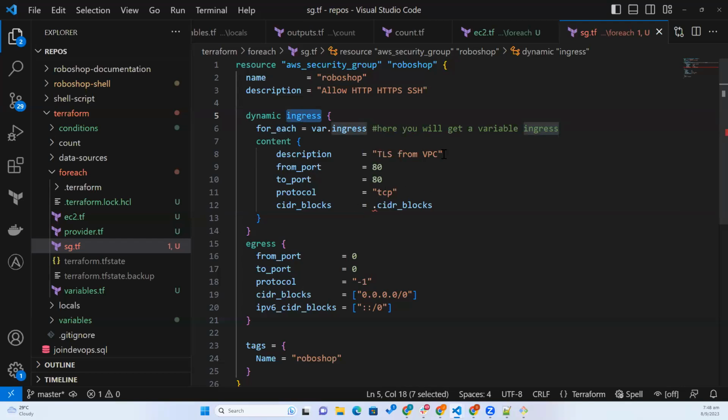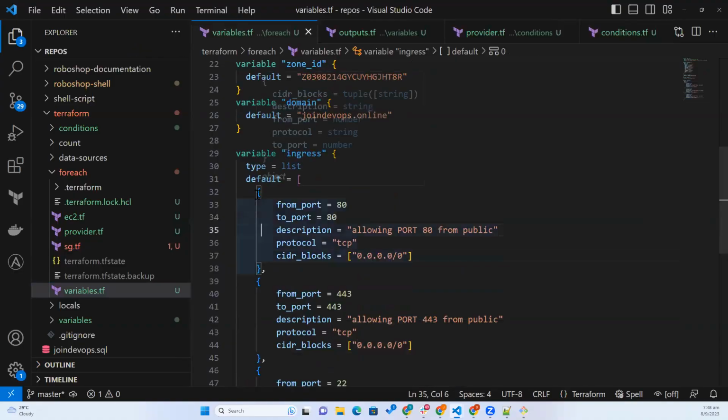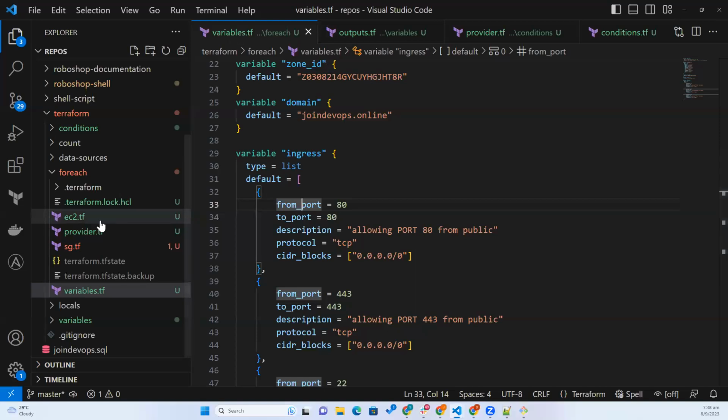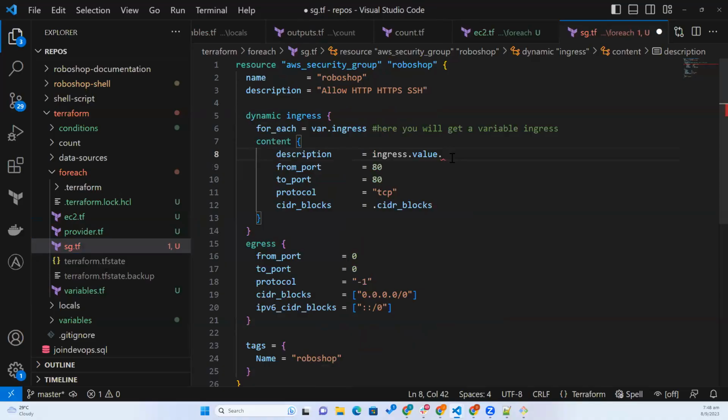Okay. So ingress. So this is the variable just like each, ingress dot and then value dot. So this may be a little confusing, but it's fine. So this is the value for the first time. Inside that you have to give from port. Okay. What is this? Ingress dot value of, till that's a map, you need to select this one like this.